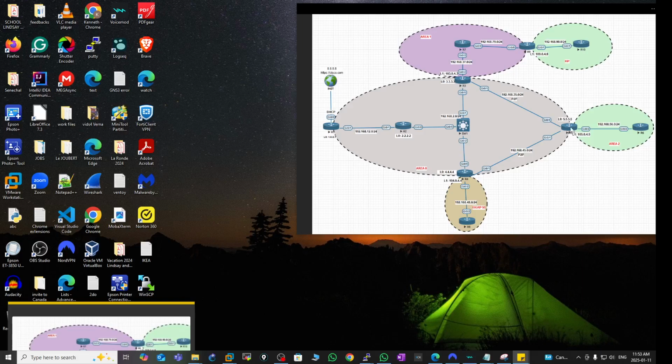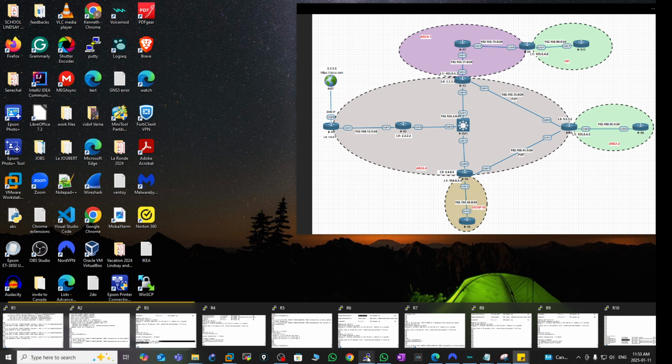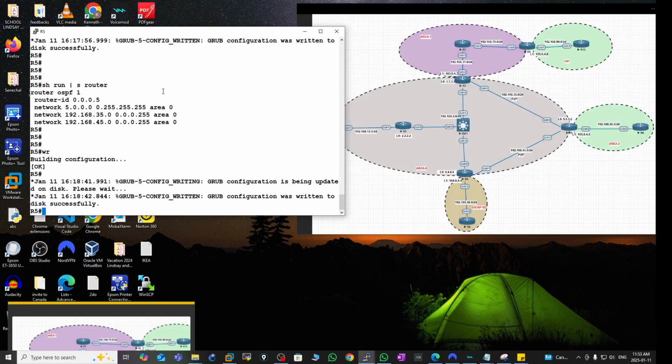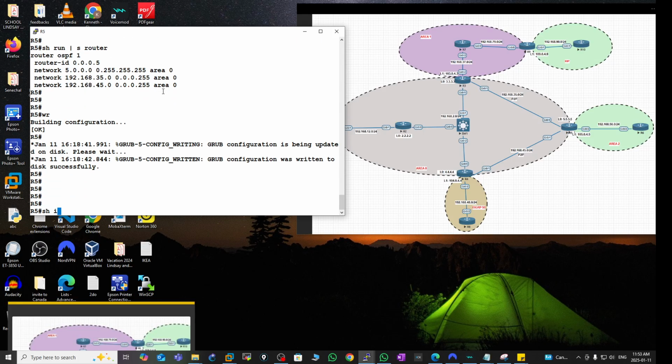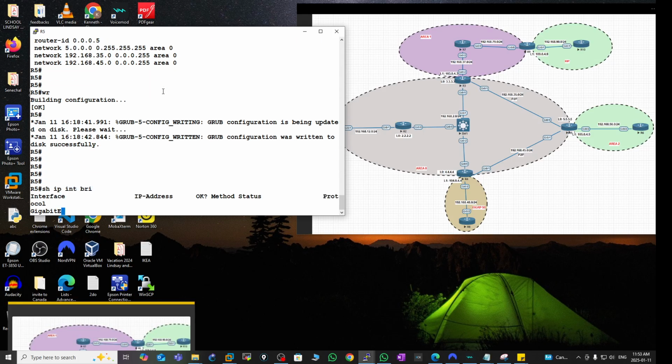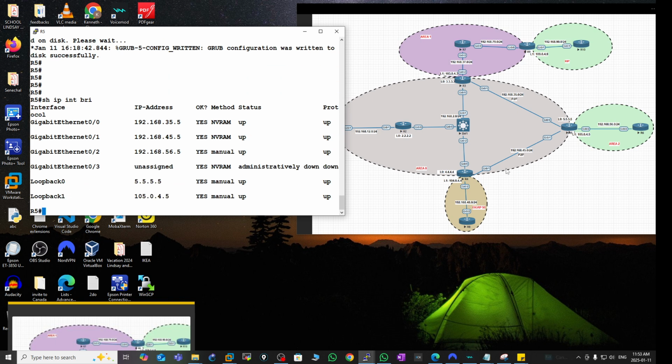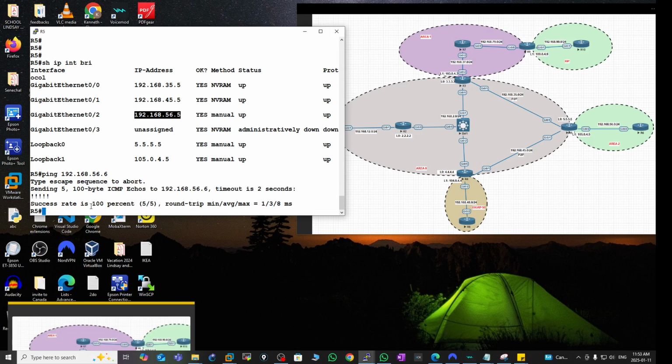Now we're going to do the same thing for this other segment, for area 2. That's on router 5. Let's make sure that our interfaces are properly configured. On router 5, show IP interface brief. The interface that leads from R5 to R6 is the 5.6, gig 0/2. Let's ping router 6. Okay, so router 6 is pingable.